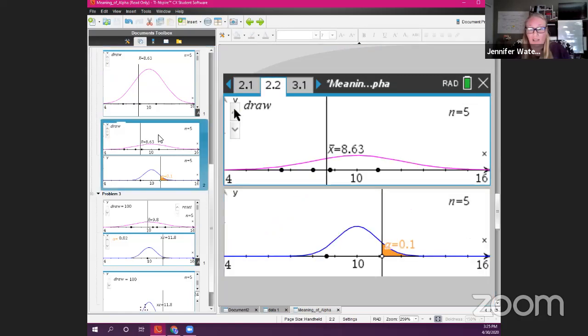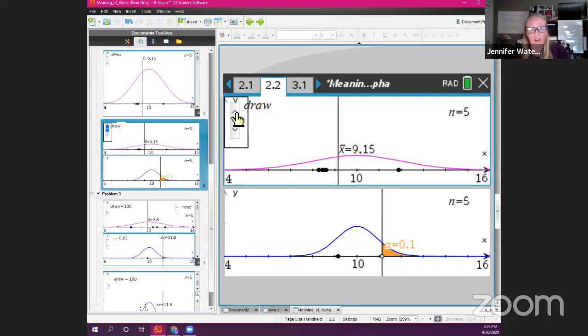The second screen is the exact same one as above, but they've added in that alpha, and they did an alpha region of 10%. And as you know, depending on the context of the problem, your alpha could be 5%, 10%, or something that makes sense based on the context. And I can see that when I draw my sample of 5, does it land in that region? And what does that mean?